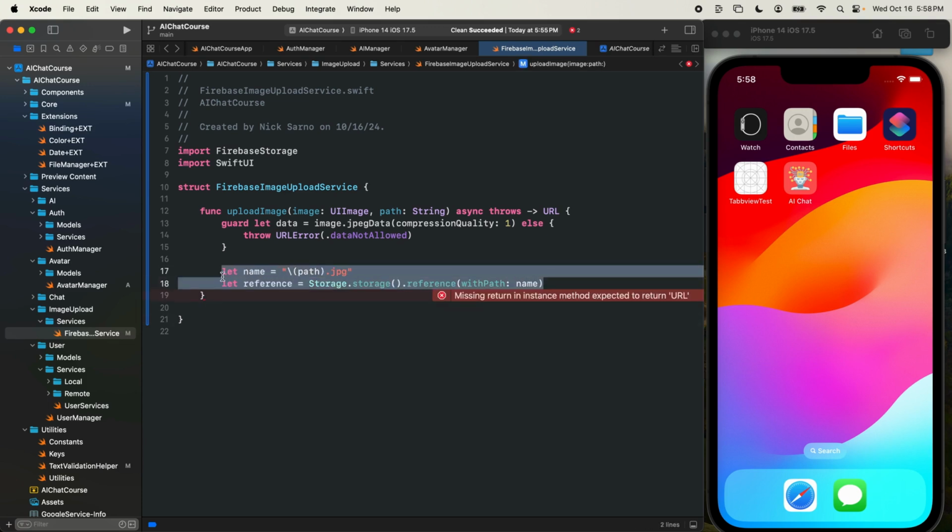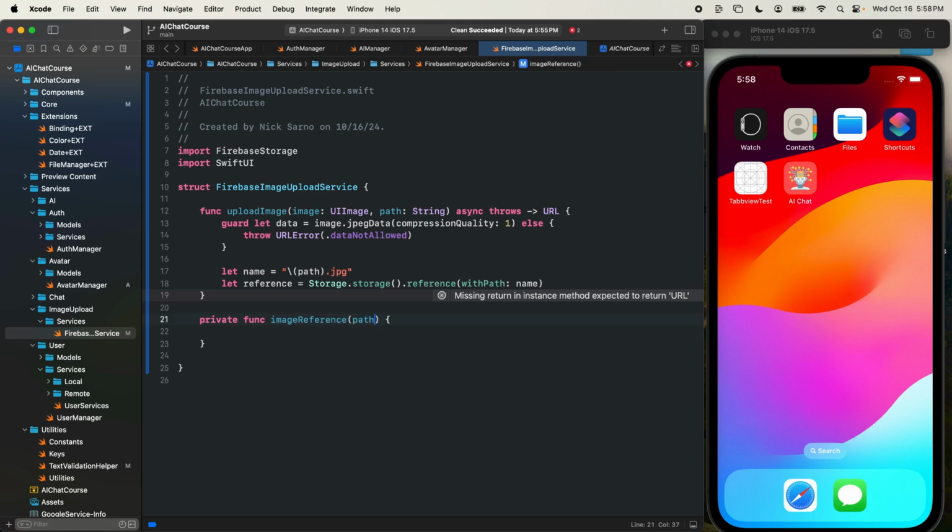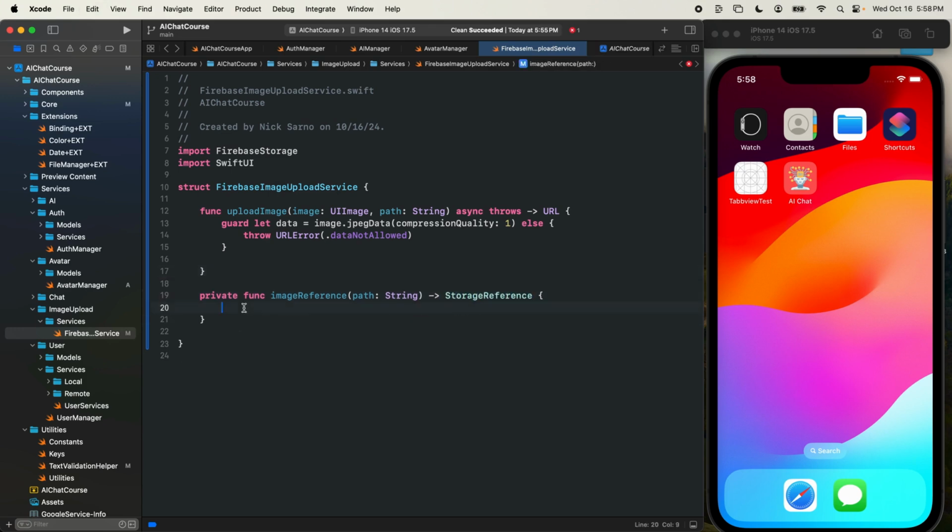Let's make this reusable in case we want to change the path for some other function. So down here, I'll create a private func called image reference. In here, I'll pass in a path of type string and return a storage reference. So I'll cut this and just return this from this function. Let's try to upload the image now.